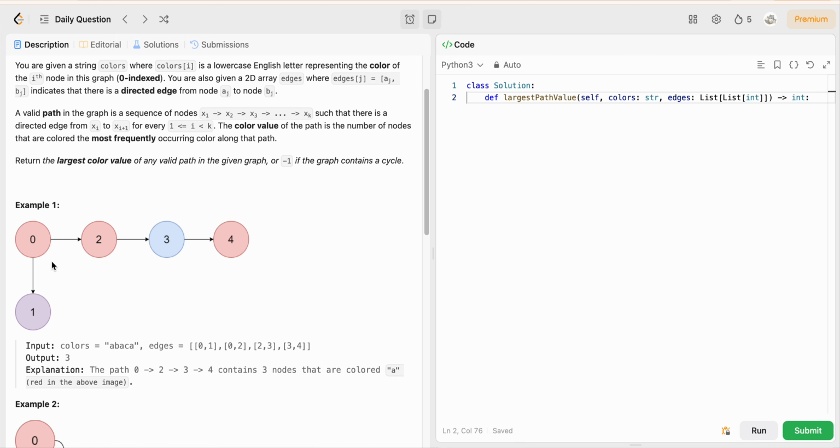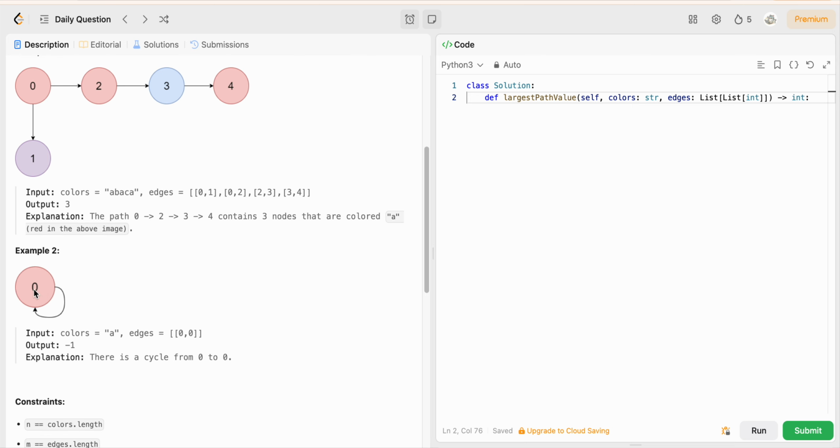So let's look at this example. You have 0 to 2, 3, and 4, which is one valid path. And you also have 0 to 1, which is another valid path. You can also call 2 to 4 a valid path, and 3 to 4 a valid path, because you just need a path with edges going from one node to the other. Here the longest valid path is 0, 2, 3, 4, but that doesn't necessarily mean it has the largest color value. Since 0, 2, and 4 are the same color, the answer will be 3. In the other example, since there's a cycle, we return -1.